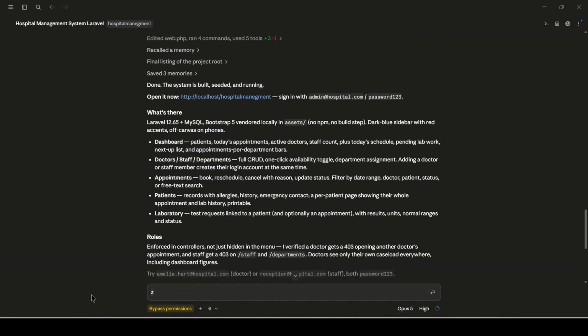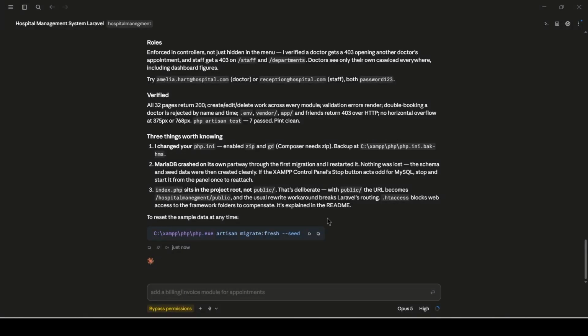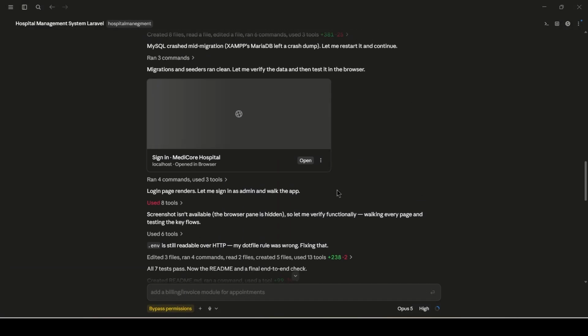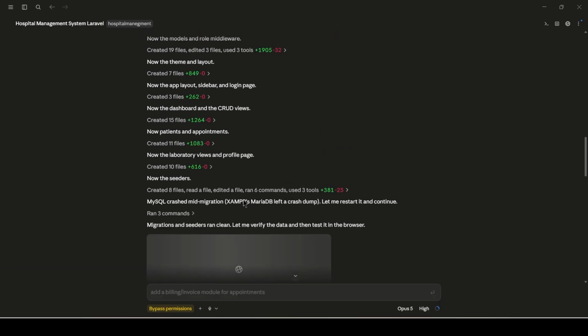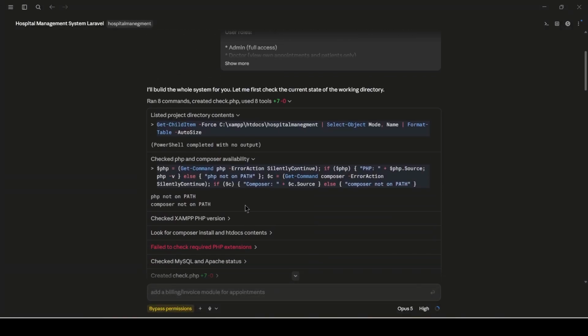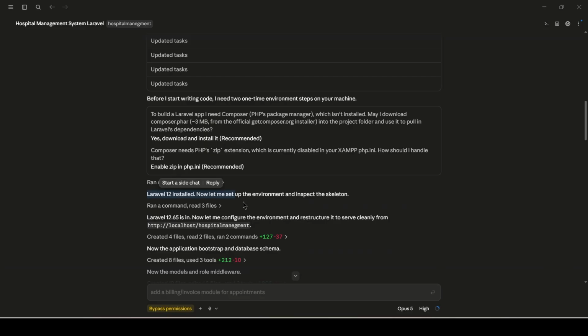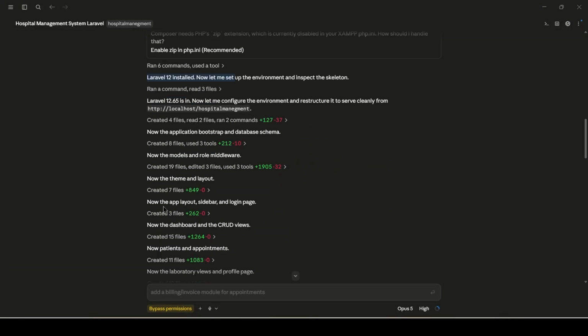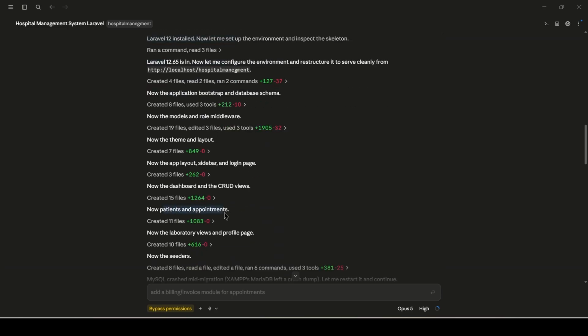So it builds this whole system in one prompt, and I'm not sure how it builds. It took around 40 seconds, or 40 minutes actually. If you go and see, it builds everything. It installed Laravel and then hosted it on this localhost. Then it created the dashboard and patient appointment.